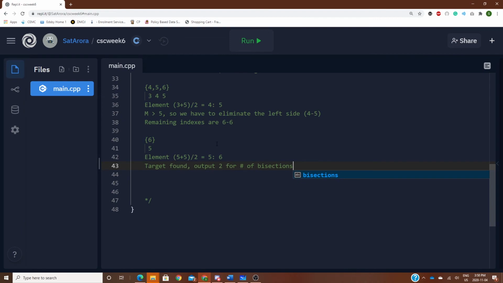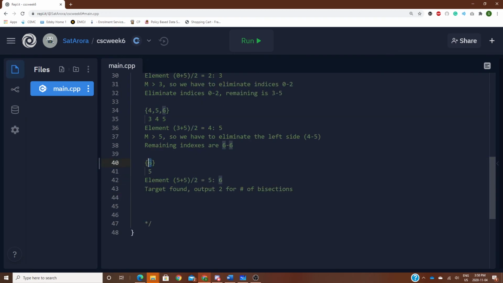So our final answer would be 2. However, as I hinted at earlier, if there's only one element in the array, you have two possibilities. That's the element you're looking for, and that's the one that you want to output.